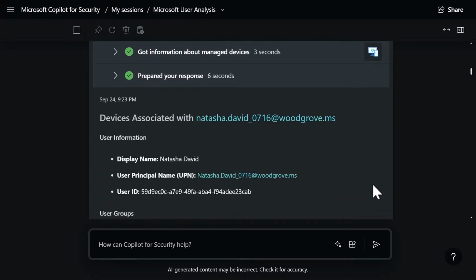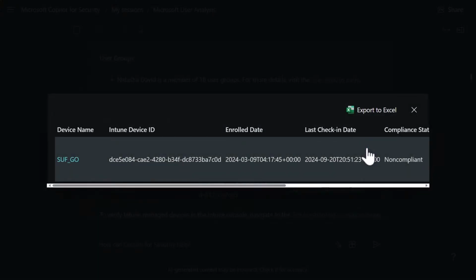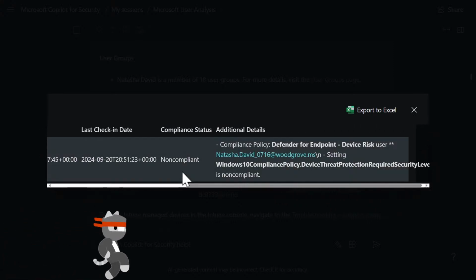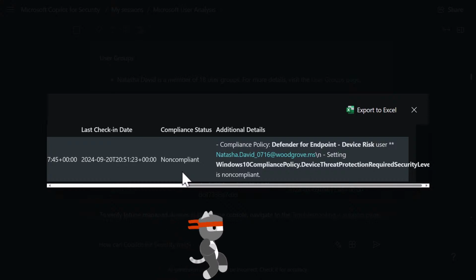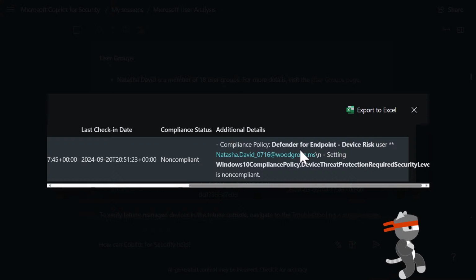Continuing in the prompt book experience, now if we move forward with the video, this particular prompt book lists her Intune managed devices. In this case, we see there are various different devices that Natasha David has, and there is also a non-compliant device. The device shows up as non-compliant because it's not meeting the required criteria for a particular policy, which is Defender for Endpoint Device Risk. And being non-compliant means it may potentially block Natasha from accessing certain resources because the organization may have conditional access policies, and will eventually hamper her productivity. So that visual and that insight is immediately visible for the administrator to act upon.